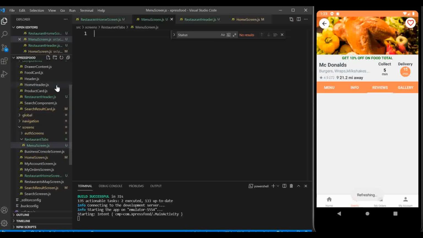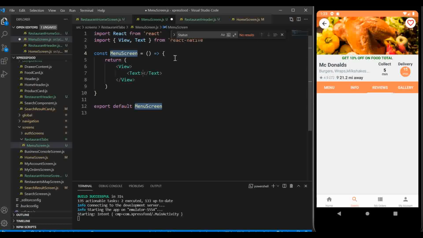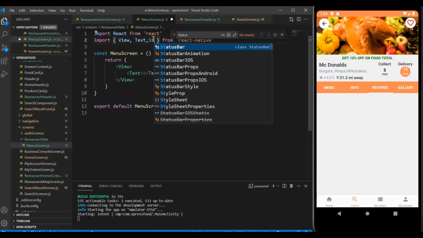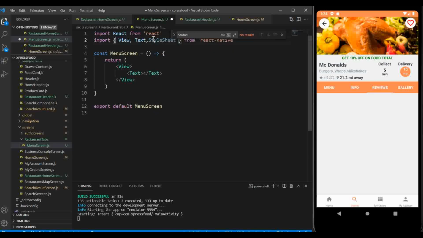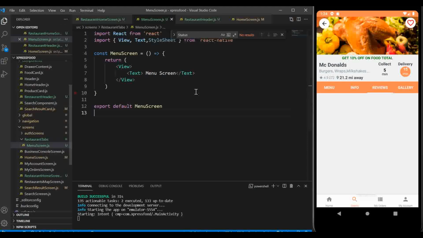Okay, now I'm going to create a functional component called menu screen, and let me also add a style sheet to this. Style sheet should have imported it directly, but it's okay. And inside here, let me just say menu screen. We have that. We can save it. This is very simple. I'm just importing React and some few components from React Native, and then I have a functional component called menu screen, and I'm exporting it as default.